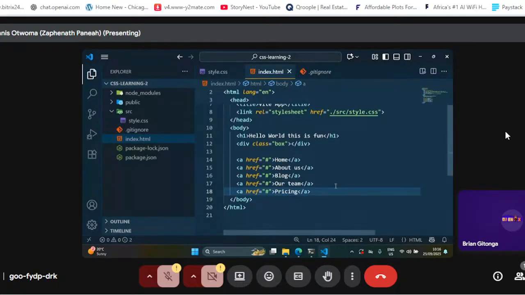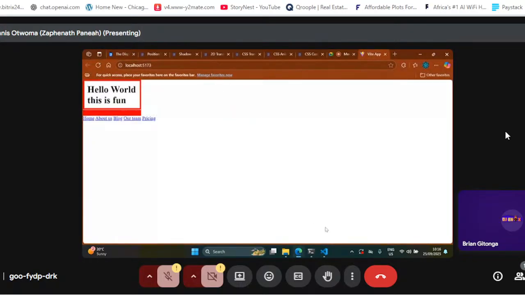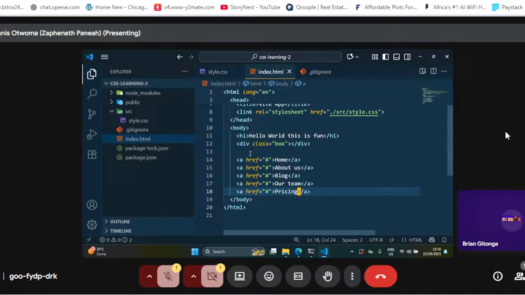So we know very well that an anchor tag is an inline element, and inline elements usually take up only enough width that they need. As you can see here, for example, home is only taking up enough width that it needs. Same thing for about us, blog, our team, and even pricing. You can see they are inline elements. They're only taking up the amount of space that they need. They're not taking up the full space, and they're not starting on a new line. So you can change that behavior using the display property. The other day I told you we would look at that.